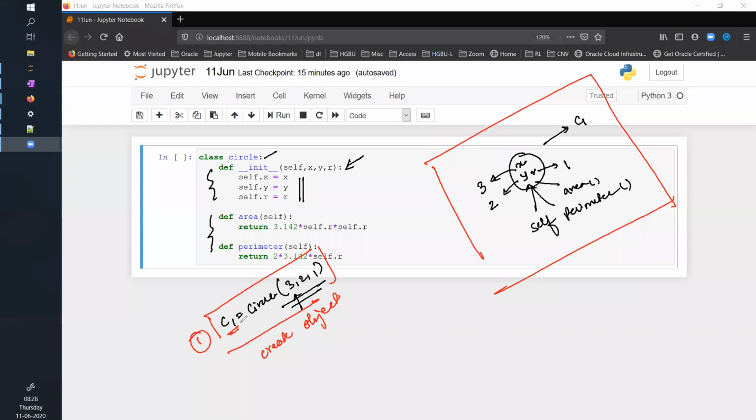Yes, sir. When you create the object, the name of that object is C1. You will always refer to that object as C1. Now when you say C1 equals Circle(3, 2, 1), this class will get called, and to this class internally, the object name is self. Internally within the class, the object will be referred to as self. That is what you can think of.